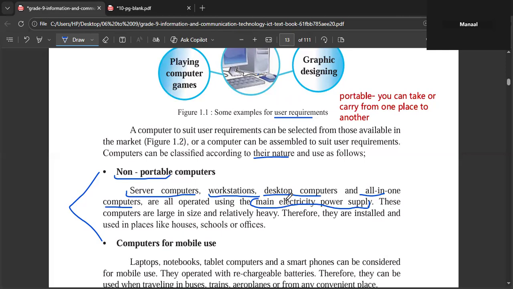This is a non-portable computer, and it needs main electricity power, the main switch plug. These computers are large in size and relatively heavy to carry. Therefore, they are installed in houses, schools, or offices. You can fix one in a place, like the desktop computers in your school IT lab. Office computers you can't take with you either. So these are known as non-portable computers.